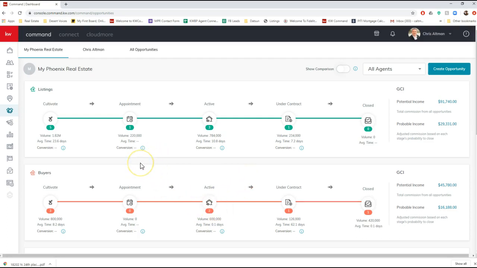We're going to dig into how you actually work in the opportunity, as far as adding documents and what that means in compliance, in the next session.